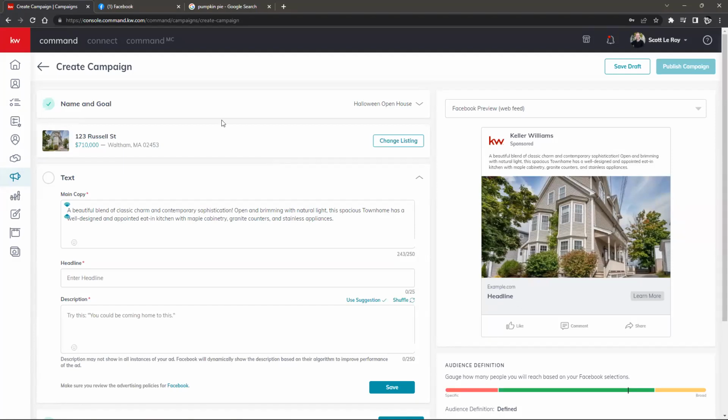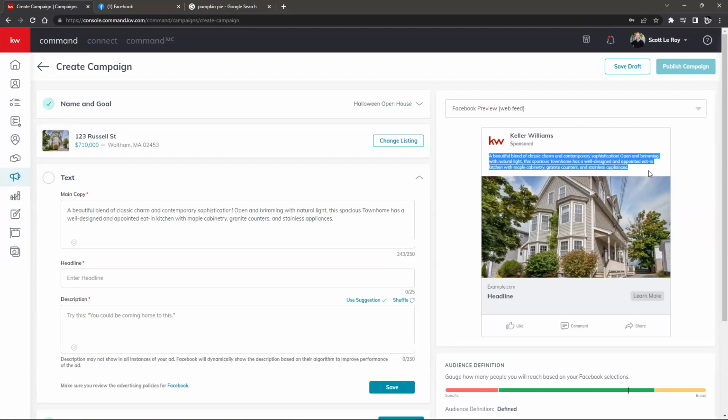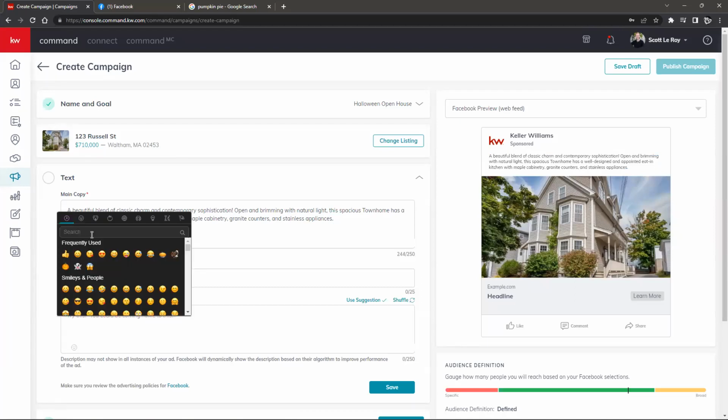And as we're taking a look right here, that listing automatically pulled in the listing information. So this is a pretty cool feature that we have right here. It will pull in those listing details for you. And again, if we wanted to add any emojis or any of that sort of deal, we can do so here. So again, let's choose pumpkin.